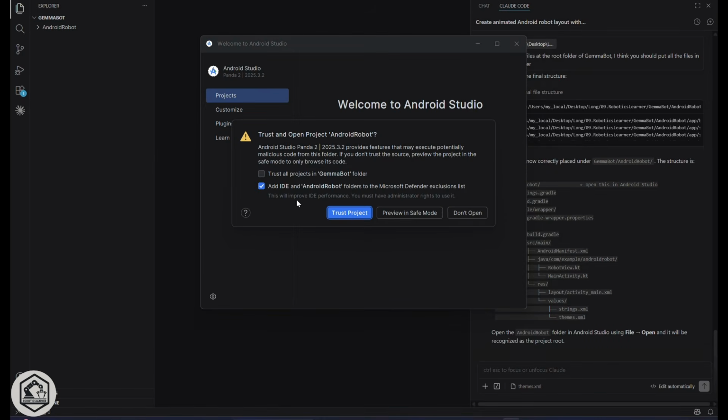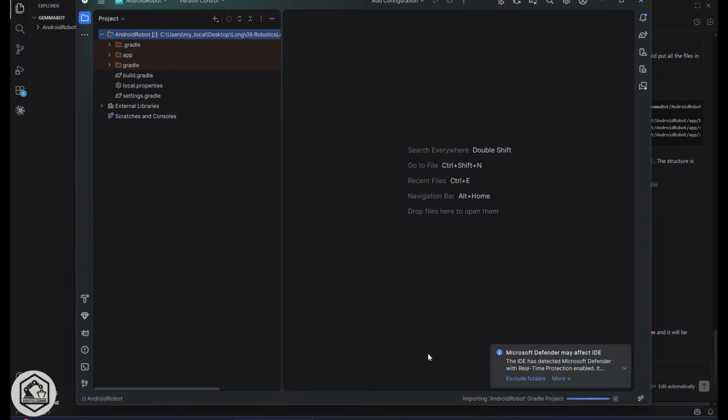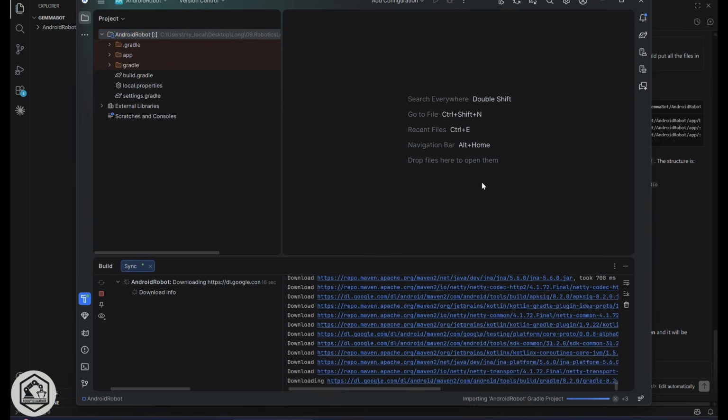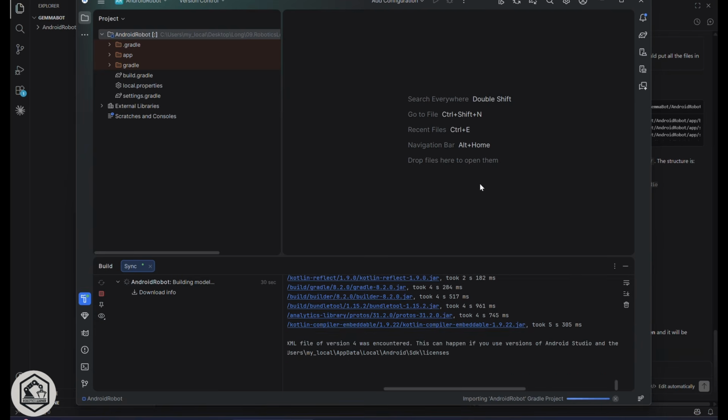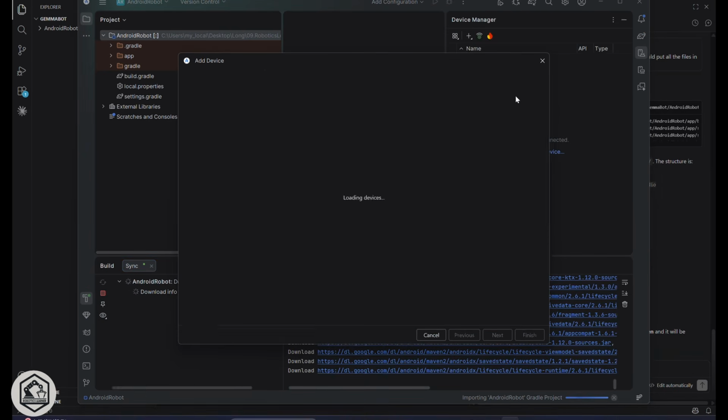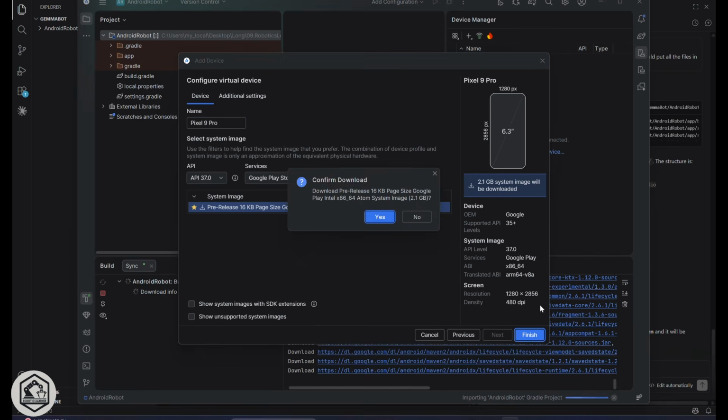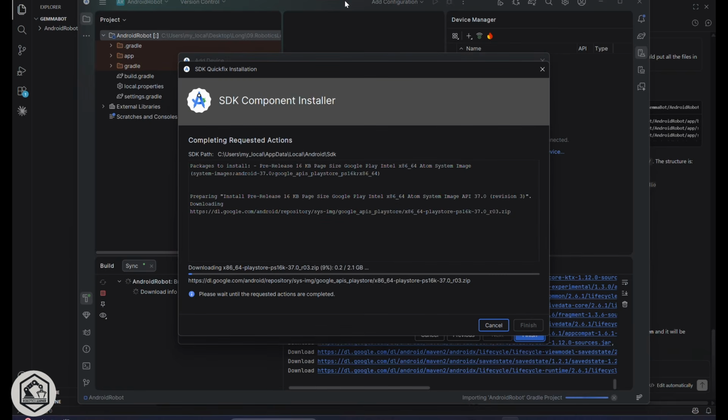Now, we'll import the source code into Android Studio. It'll take a minute to download the dependencies and sync the project structure. To test the layout, I'm going to launch the Android emulator. I won't be using a physical device for this phase, as the emulator is much faster for quick UI iterations.